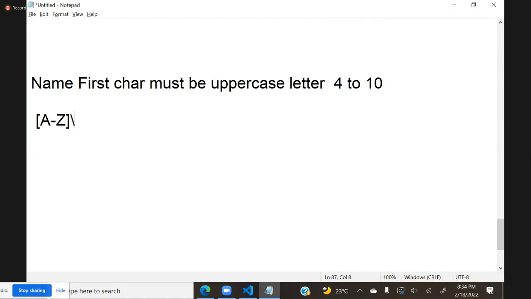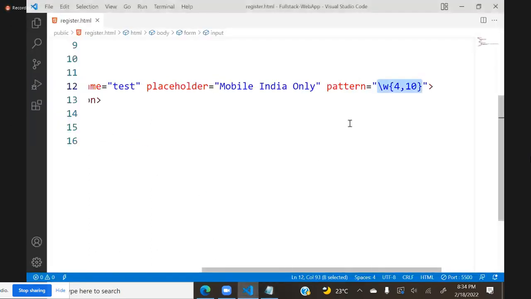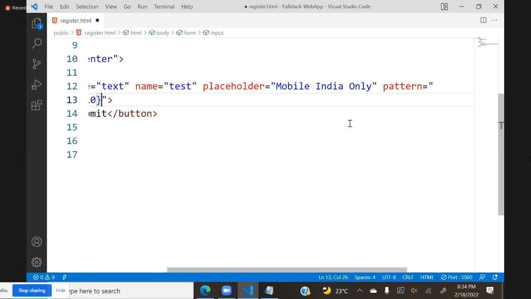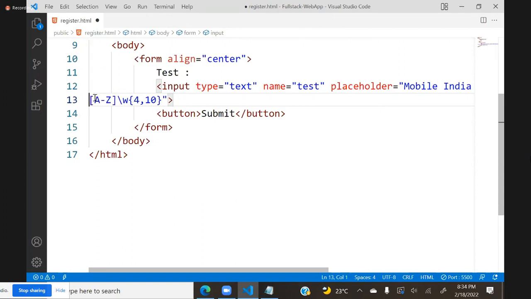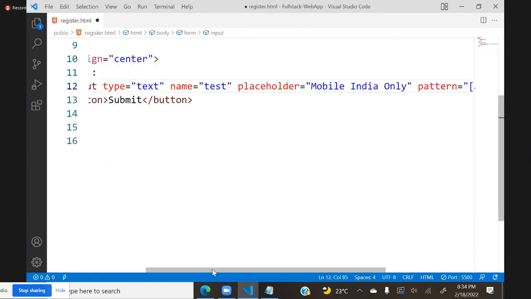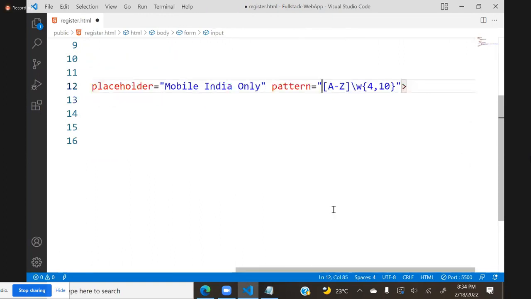So after that \w, then {4,10}. Our wish, we can write like this. What does this mean? Before this, there must be one uppercase letter. For example, see, I am writing like this. So we are configuring the expression in this way.